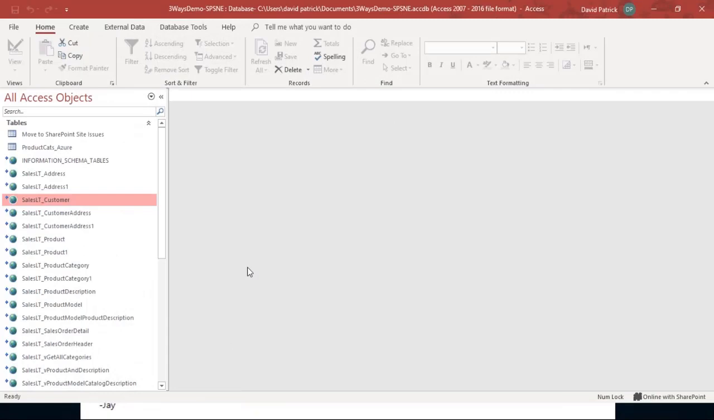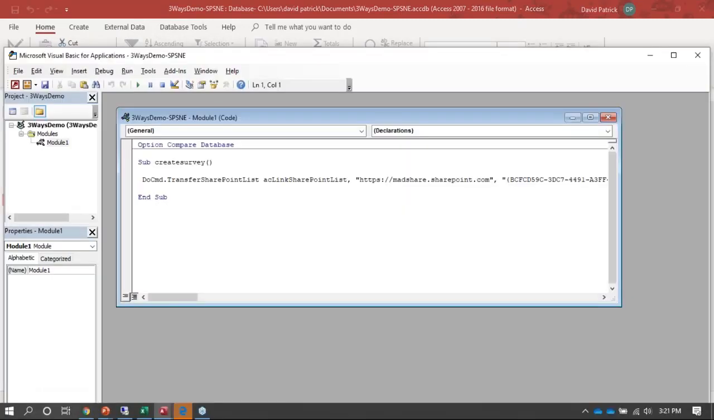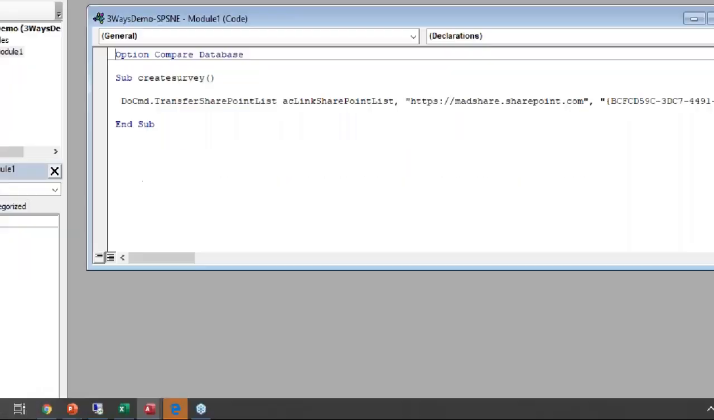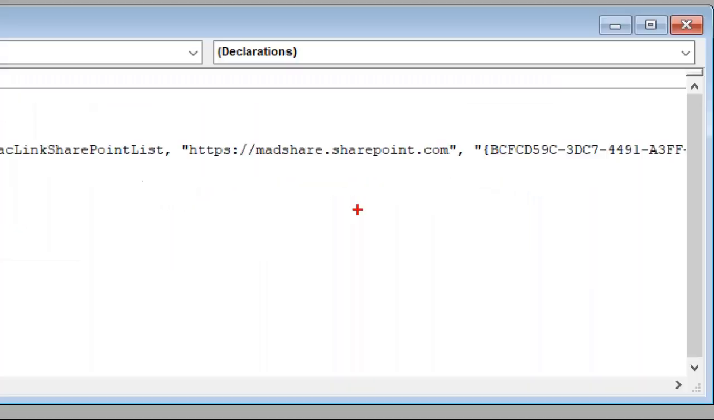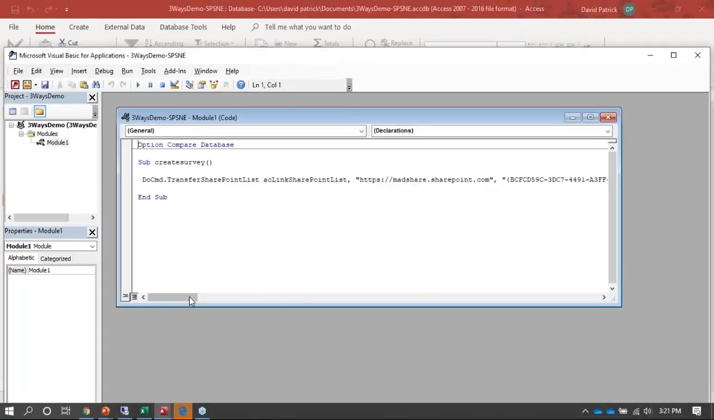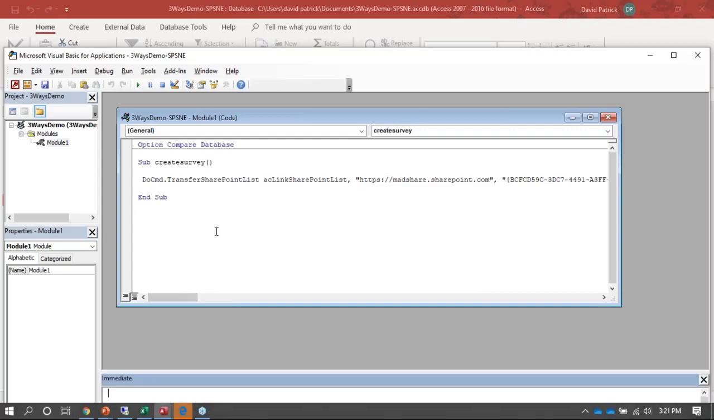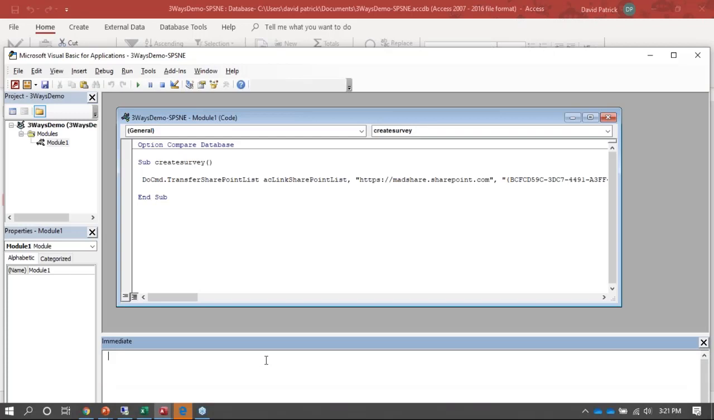So here's my Access, and if I do an Alt F11 to bring up the VBA code, you can see it's not hard at all. I just did a transfer list. I specified I'm going to link, not import, because you can link or import. I gave it the name of the site I wanted to pull data in from, and then I gave it the list GUID and the view GUID, and I got that all from when I connected via Excel. Once I run this command, let's do a Control G, so I can just run a command here.